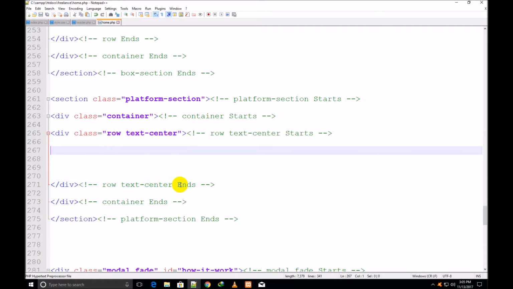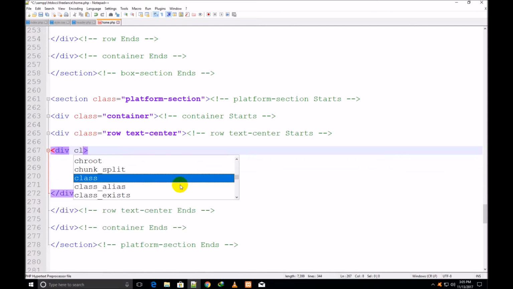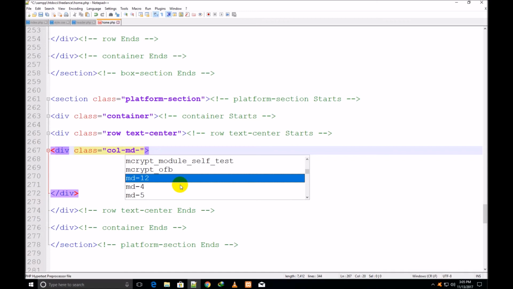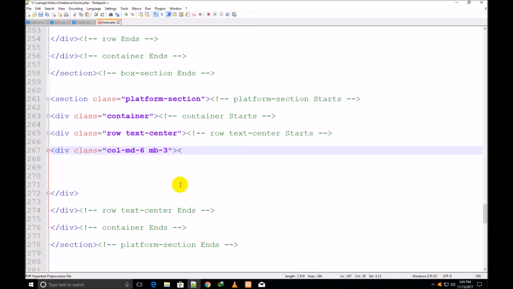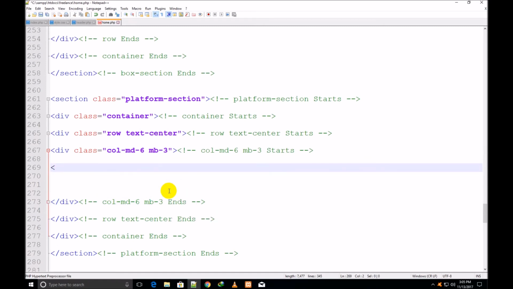Now I comment it, ends. I make one div inside it, div start and div close, and assign it a class col-md-6 mb-3, margin bottom 3. I comment it, ends.